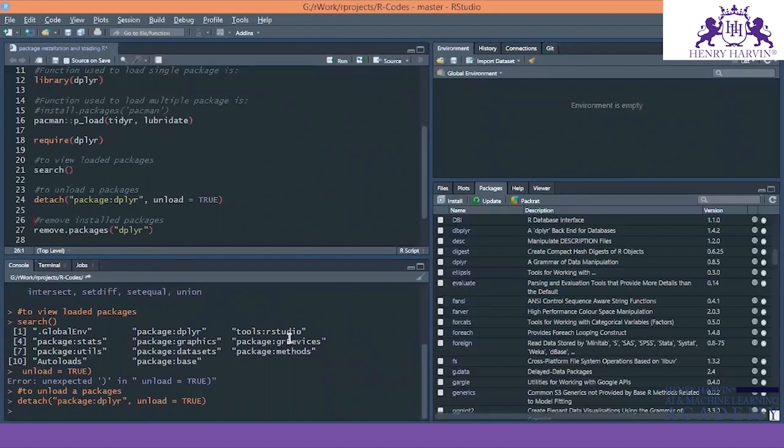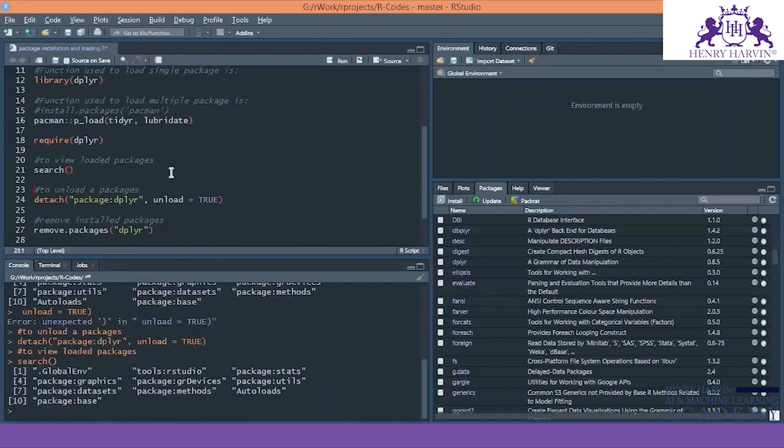So how do you know that the package is not in our session now? So there is the command that I told you, that is search. So it shows the current packages in our session. So we do not find dplyr here.